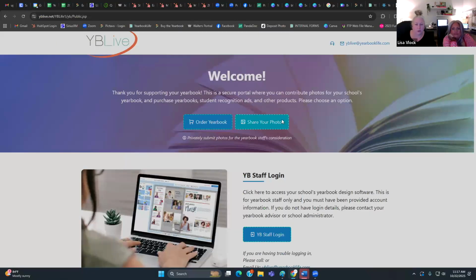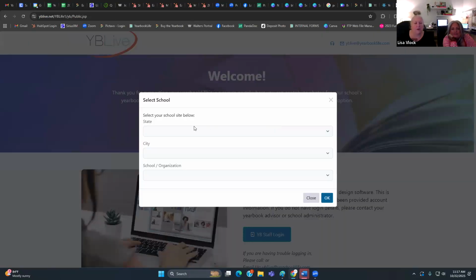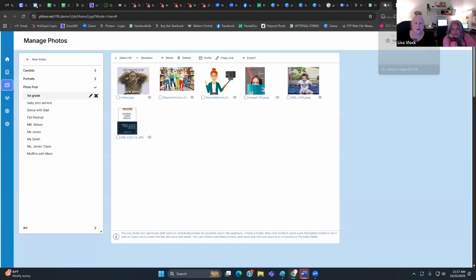This is if you have a storefront. Sorry, I meant share photos. Yeah, sorry about that. So you're going to click on shared photos. They're going to select their school, find their school. They'll be able to upload pictures. Any pictures they've uploaded here will automatically populate here.